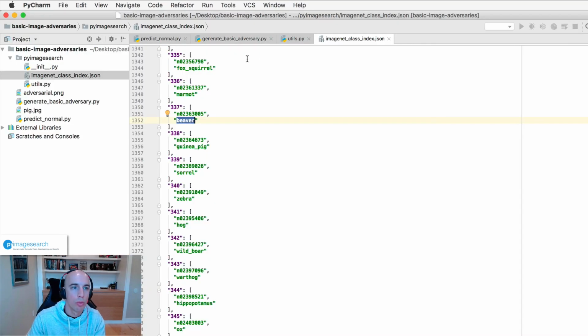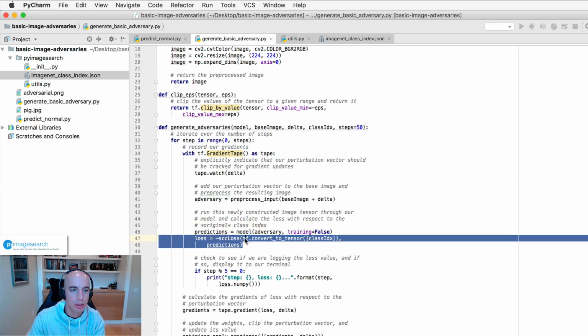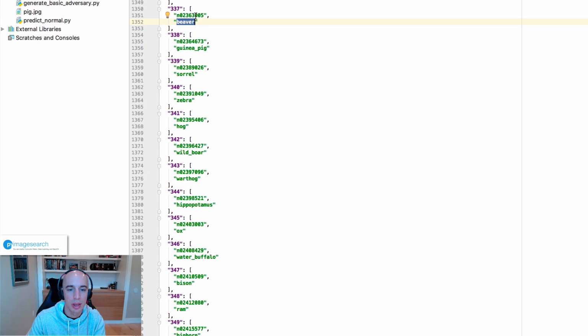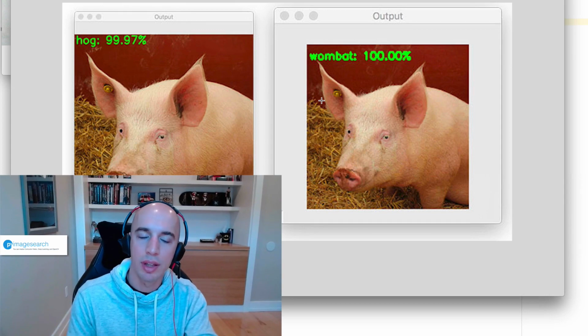And then what we'll end up doing here is going back into this generate adversaries function and updating our loss to not only compute this loss here with respect to the original class label, but we'll also compute the loss with respect to the new label that we want the image to be classified as. It's a really simple update, but it requires a bit more explanation. So I'm going to go into that next week.